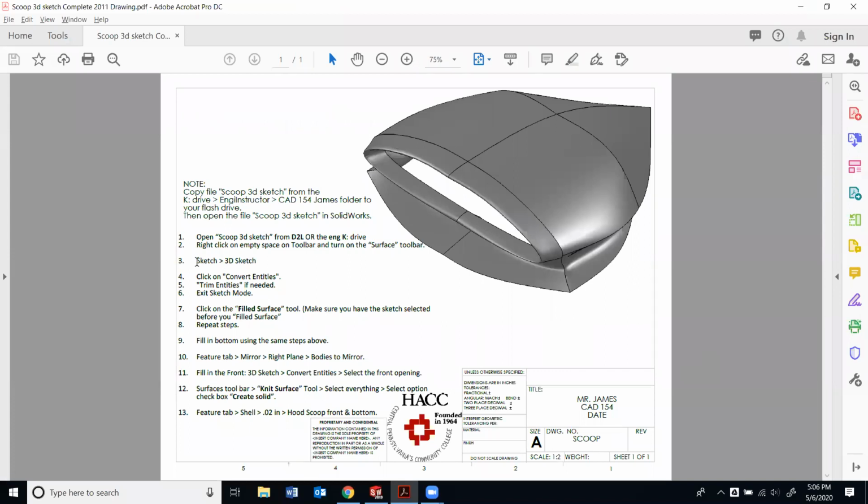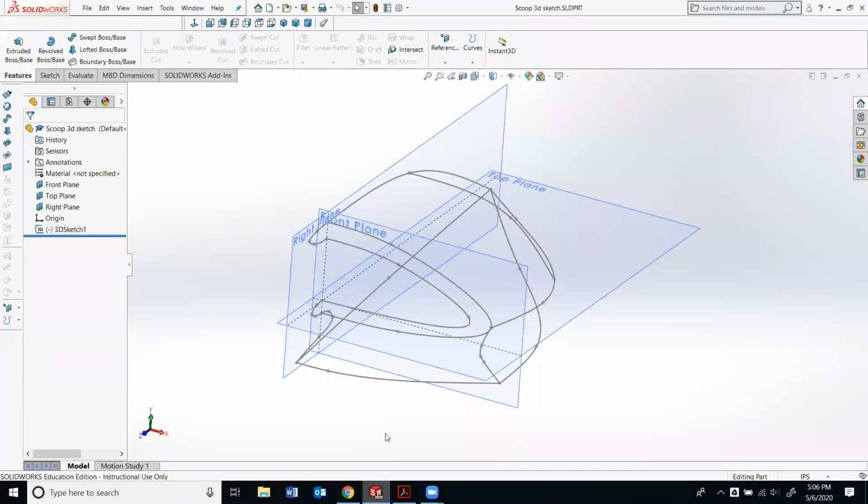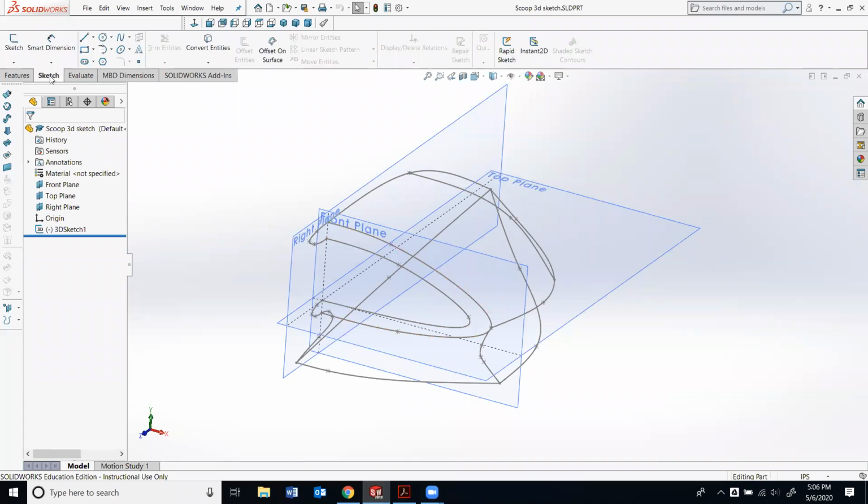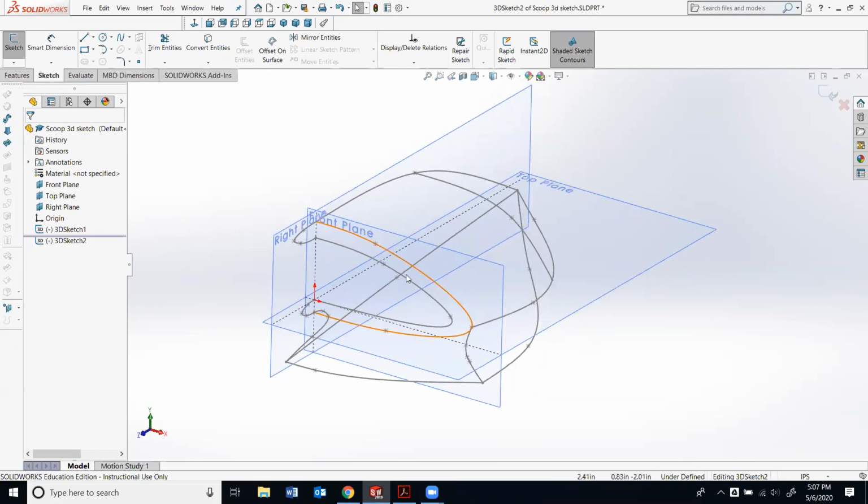Next, we're going to go to sketch and then do a 3D sketch. So go to the sketch panel, the sketch toolbar. Click on the drop-down arrow next to sketch, and go to 3D sketch. So sketch, drop down, 3D sketch. And what we're going to do is we're going to convert entities from this sketch and put them on a second sketch. So we should have 3D sketch 2 over here on the left.